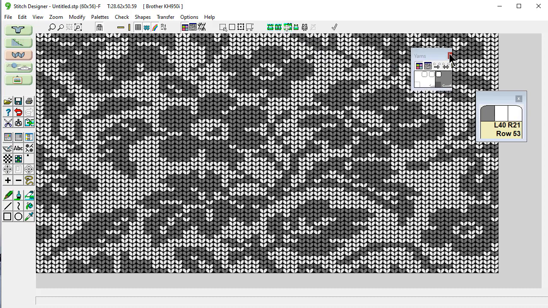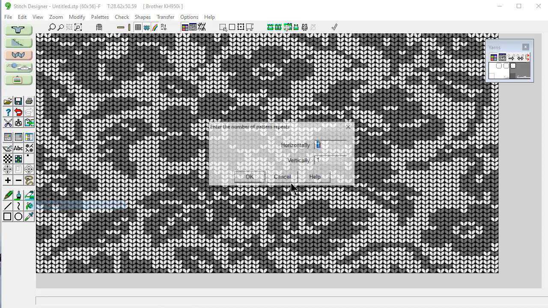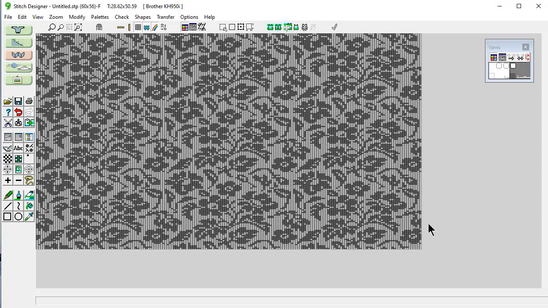Let's move this out of the way and view repeats. So let's say 3 repeats. And look at that. This took seconds to do, and I absolutely would not have wanted to type this in by hand and dotting this in with my pencil one stitch at a time. So the Graphics Design Studio is very, very helpful.